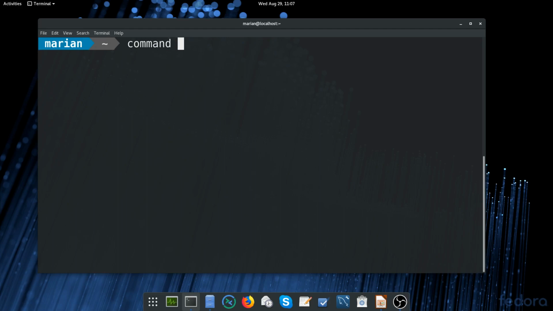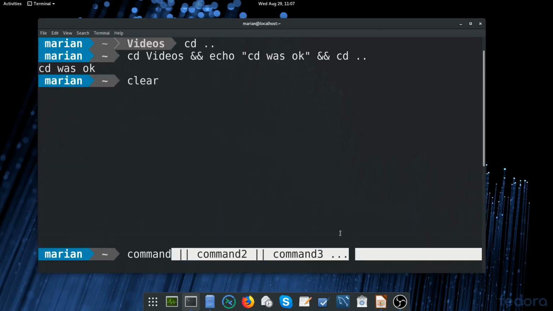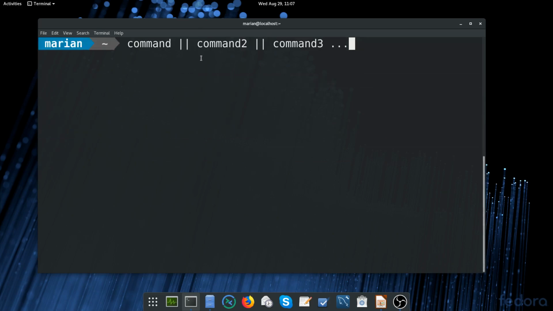OR lists have this syntax: command 1 || command 2 || command 3 and so on and so forth. The way this works is bash executes the first command, and if it's successful, or its exit status is 0, then it simply stops. These other commands are not going to be executed anymore. But if the exit status is anything different than 0, so if this command fails, then it will try out the next command, and so on. Basically, execution in an OR command list stops with the first successful command. Whenever it gets to successfully execute a command in this whole chain, then it stops executing.